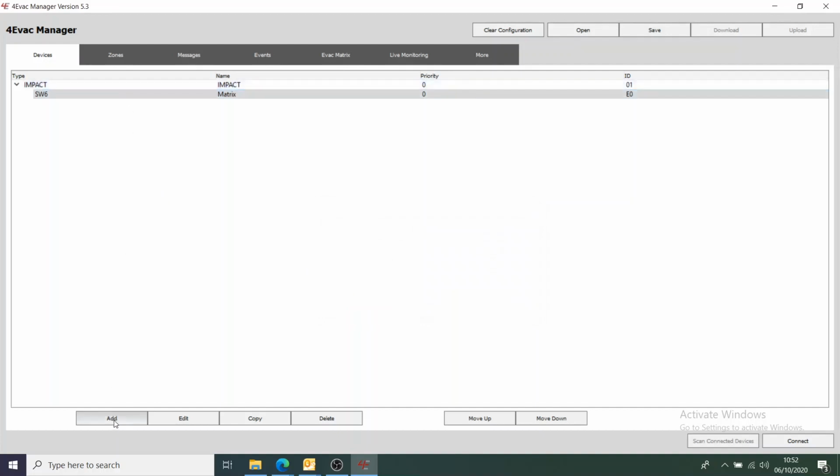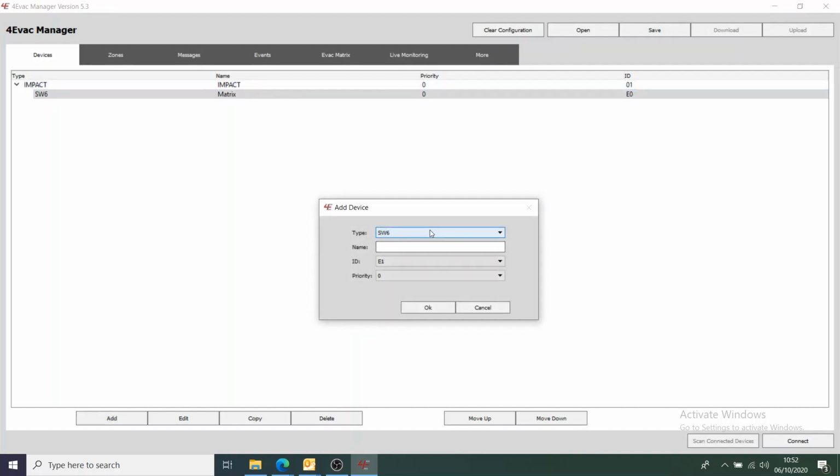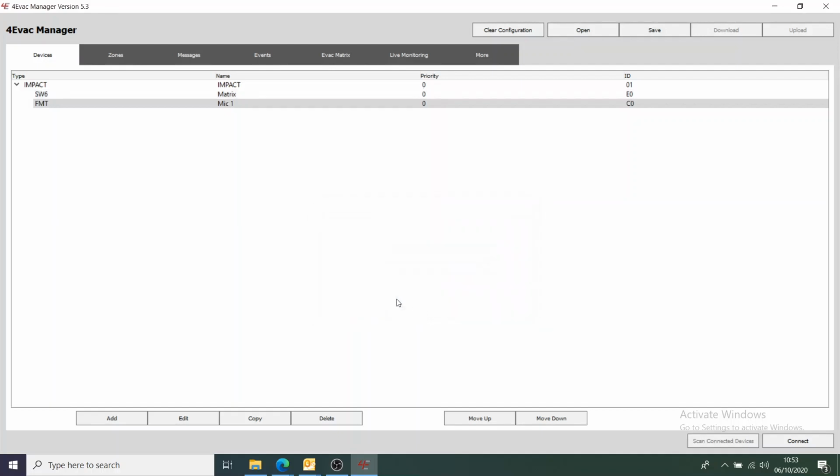One more thing, we're going to add a microphone. One of the strengths of the Impact and 4evac product range is the different types of microphones. So we're going to go touchscreen microphone, one. Again, ID set on the actual device, and priority we're going to later. So we have a controller, we have a matrix, and we have a microphone.